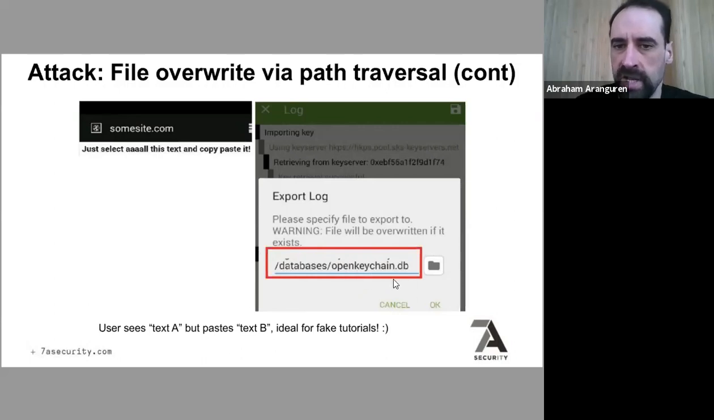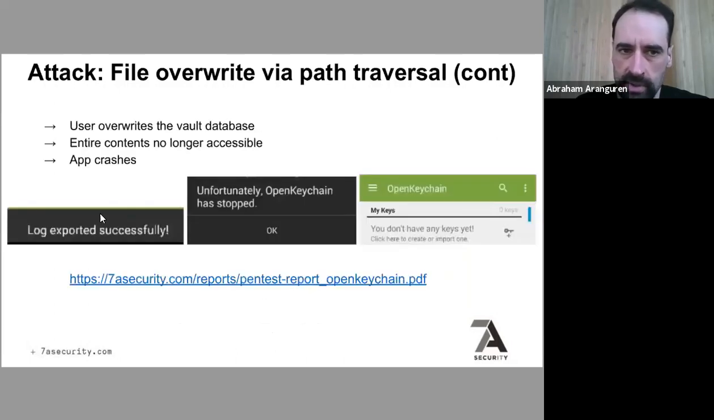So this is OpenKeyChain. If you are not familiar, it's kind of similar to KeePass or LastPass, a password vault like that. And then when you export this, this was a vulnerability in a pre-release version. So when you click on OK, then this is exporting the log into this location. So it's basically wiping all the passwords for the user, right? So you would get this message, log exported successfully. Then unfortunately, OpenKeyChain has stopped, and then you don't have any keys, right? Because you have just lost all your passwords with the path traversal stuff.